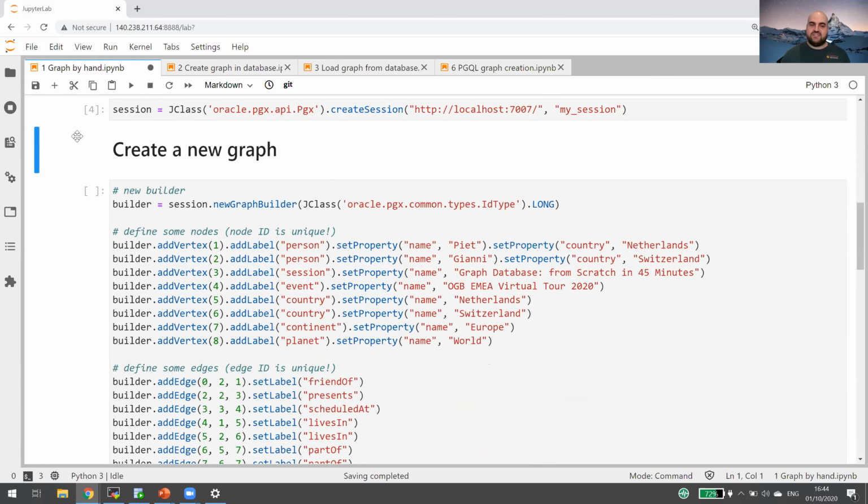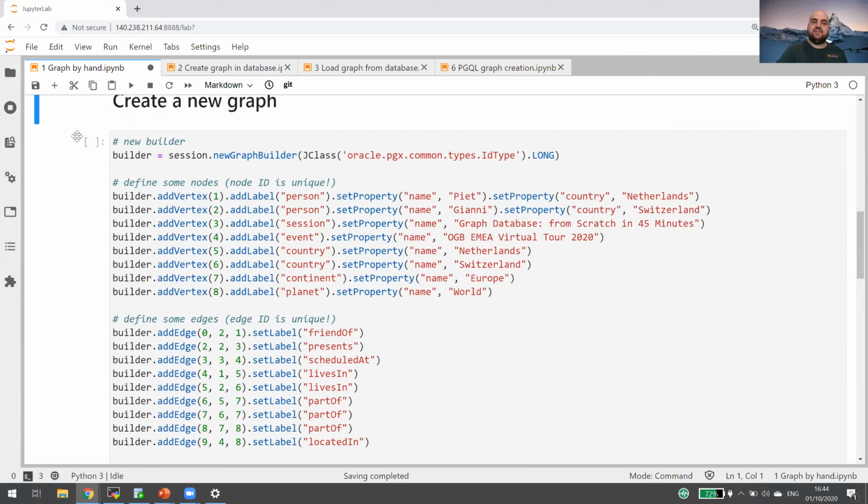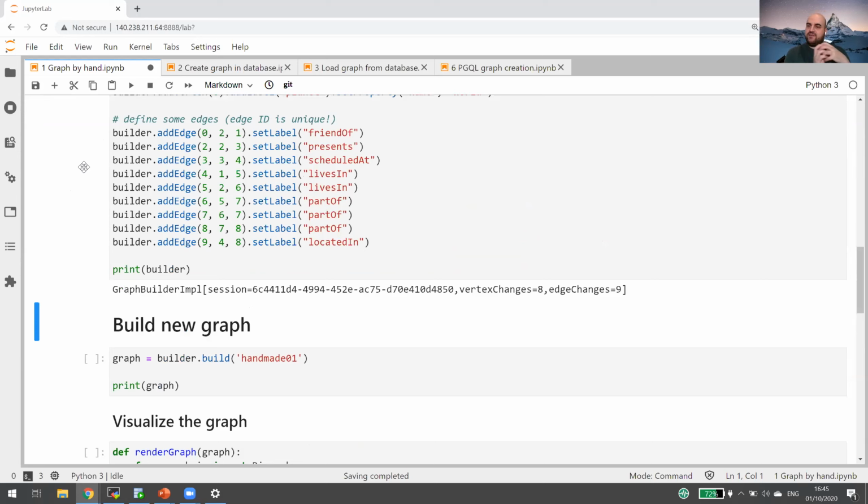Building a graph is super simple. As you can see, I start creating a builder, which is just defining a new graph builder, and then calling a bunch of add vertex and add edge. For add vertex, the first parameter is the ID of the vertex. I can add labels, I can add properties. For edges, there are three parameters: the edge ID, source node, target node. And again, I can set a label, I can set properties. So it's really super, super simple. It's just add vertex, add edge. And once I did these things, I have a builder which is ready.